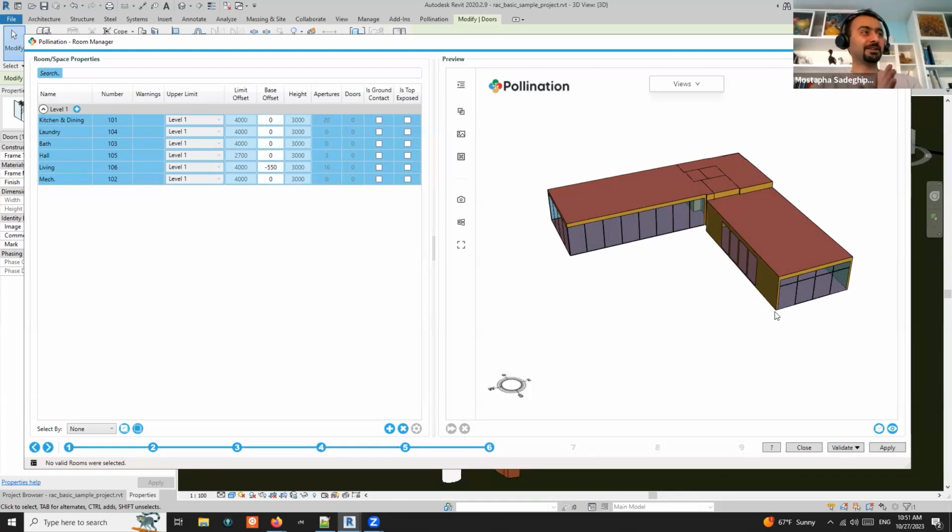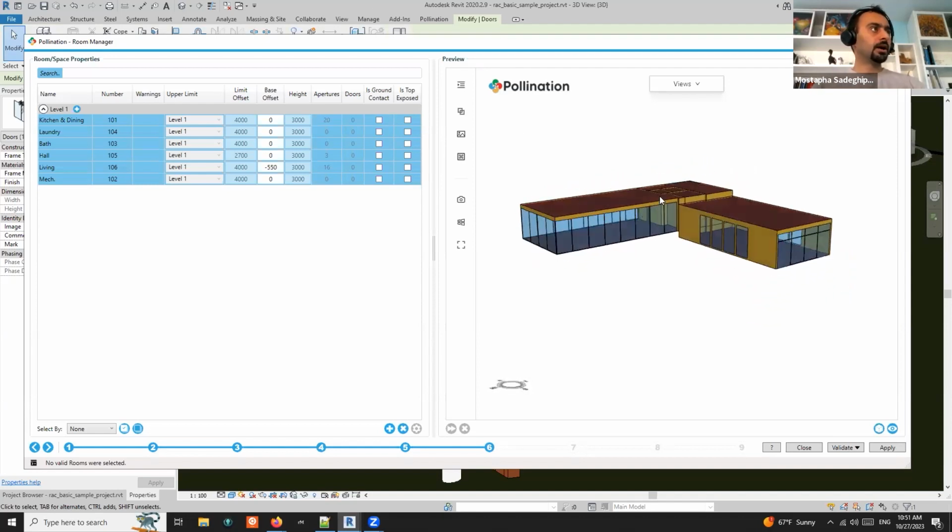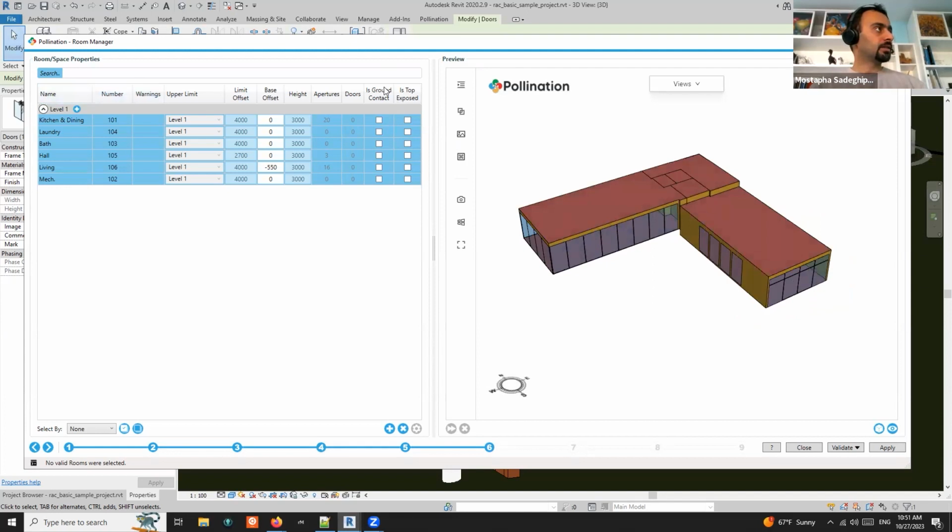But okay. So if you have that, I want to talk a bit about a couple of options that we have here that we didn't talk about. If you see, there are two columns at the end. One is ground contact, and the other one is top exposed. So when we export the model, the Revit plugin does its best to figure out what faces are touching ground and what faces are exposed, are not sealing their roofs, right?